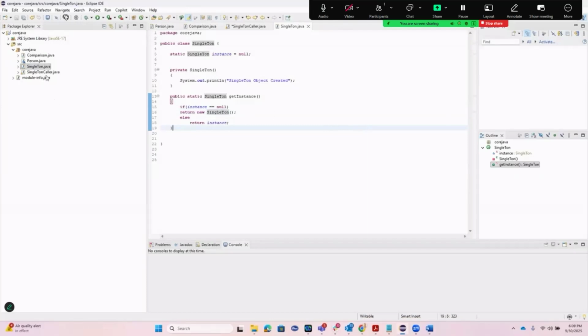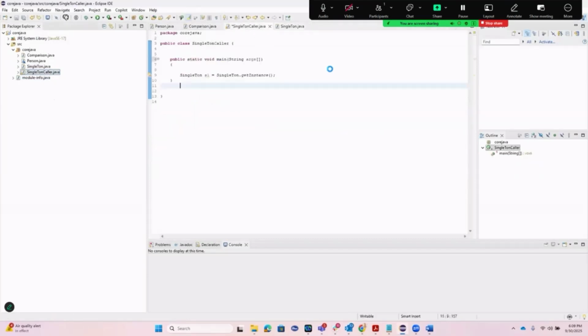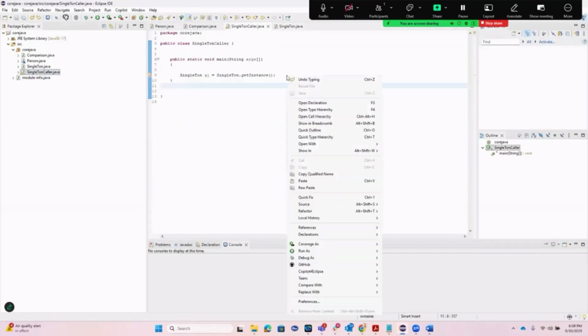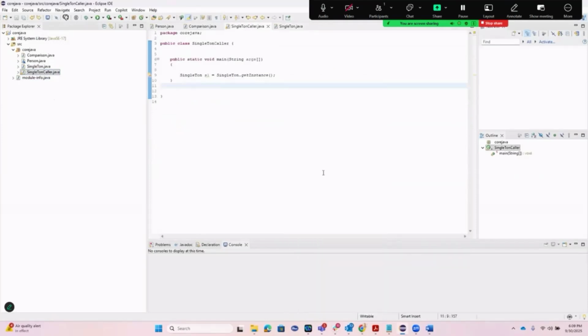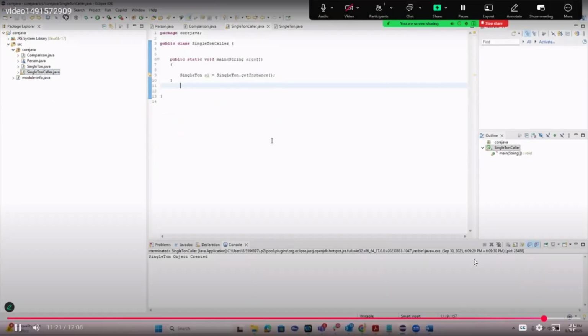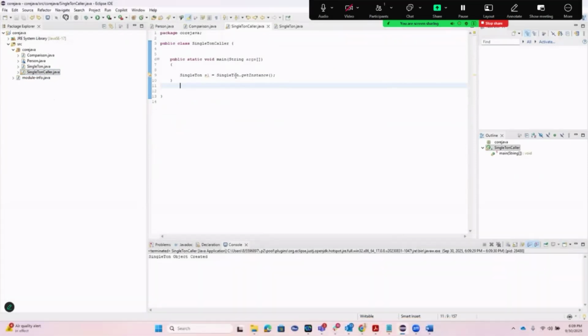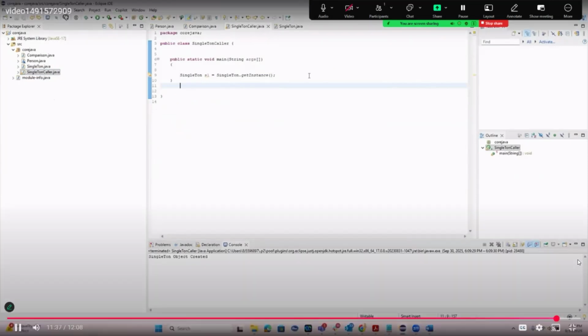And how do I call that? I need to call this method, right? So this is the method I'm calling now. Singleton pattern. And let's see what happens. Singleton object created. So now this is Singleton.getInstance. That's the way I'm restricting the class object to be only one.